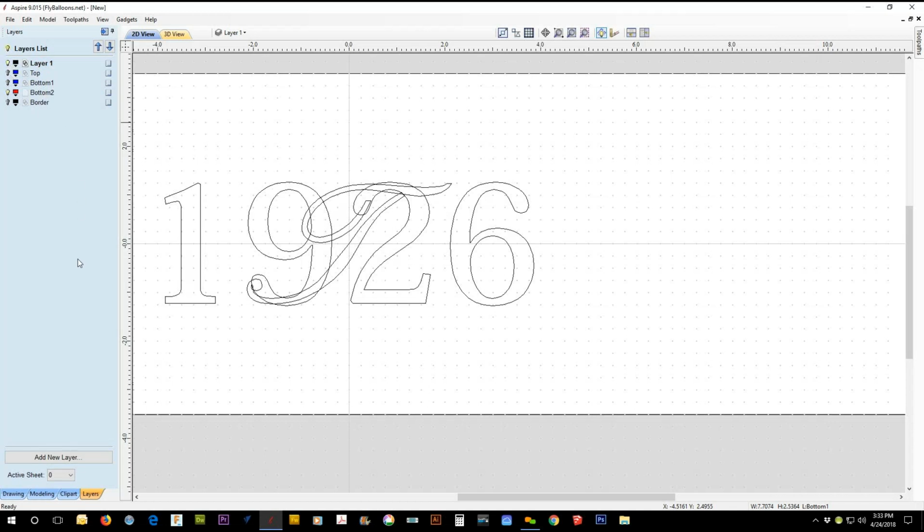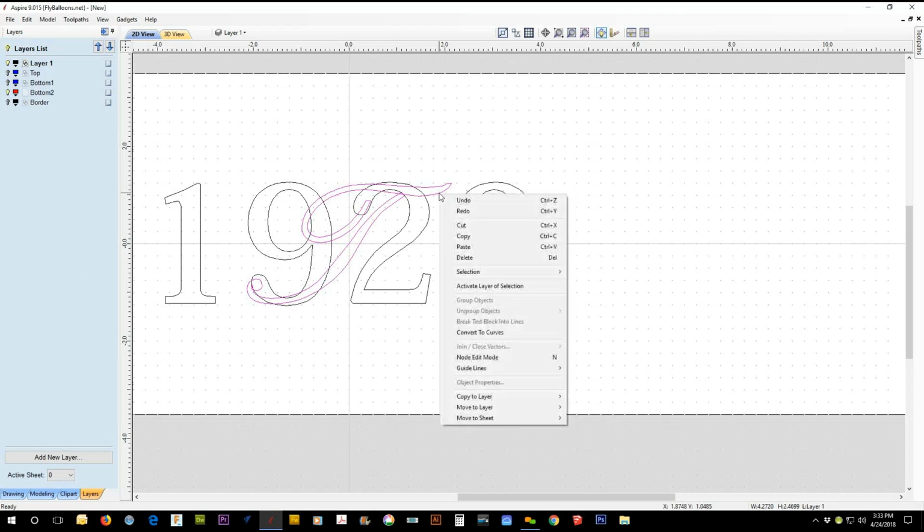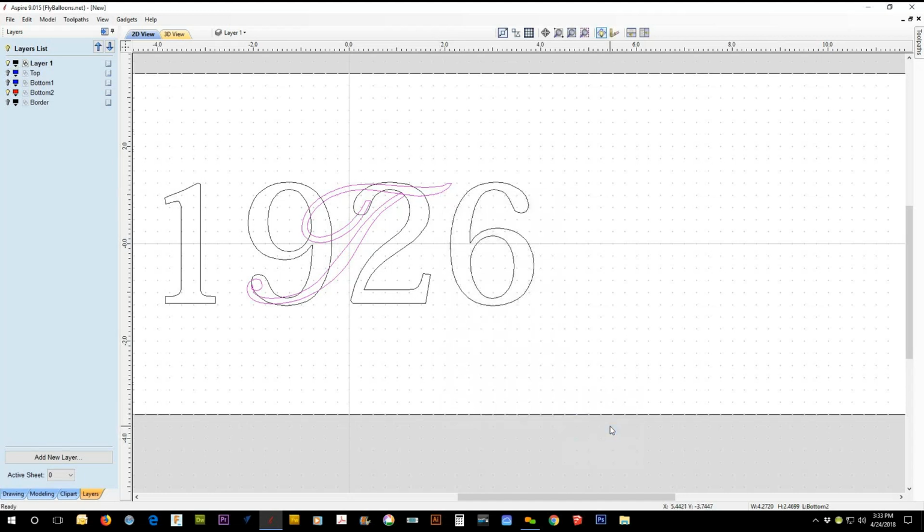Now what we're going to do is click on the T. And now right click on that and then copy that to bottom two. Yep. So now we have all our layers where they need to be. Now, again, we want to preserve our layer one. Don't touch it. So turn layer one off.